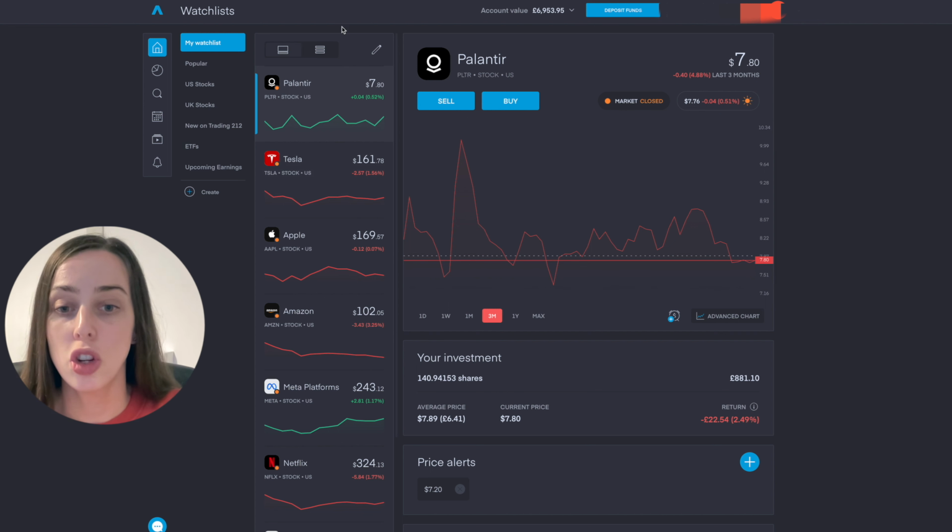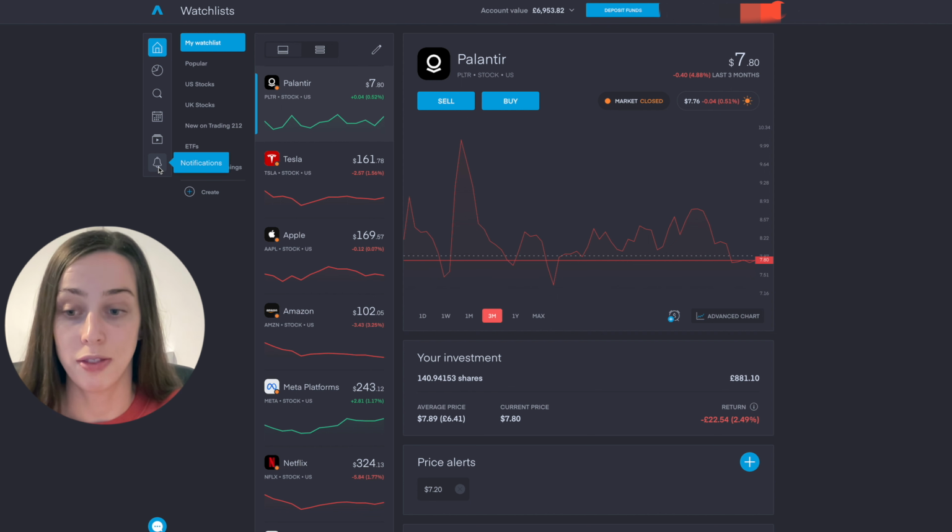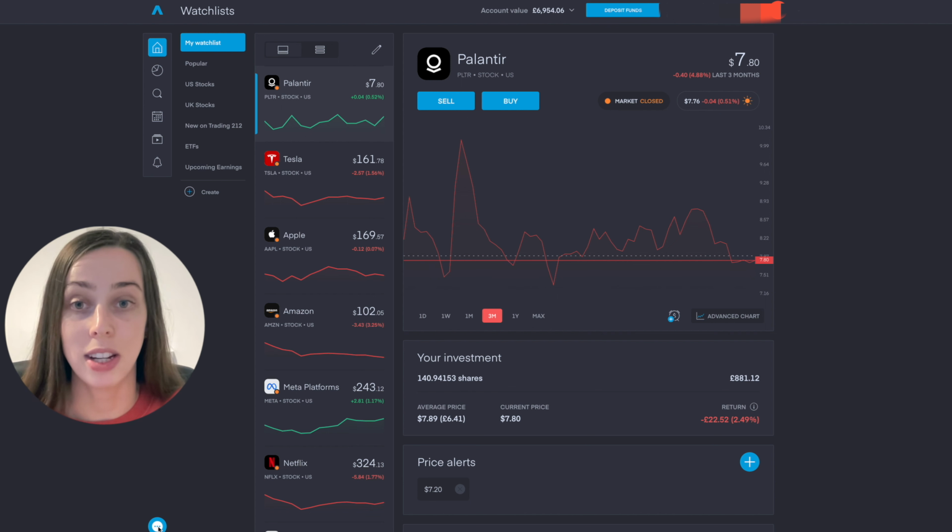So what you can see is you've got some options down the side here. You've got the home button, you've got the portfolio button, the search button, the calendar, videos, and notifications. And you've got this little chat button in the corner here if you ever need the online chat service and you want to speak to them, which also, just to point out, I've always found very, very good service.